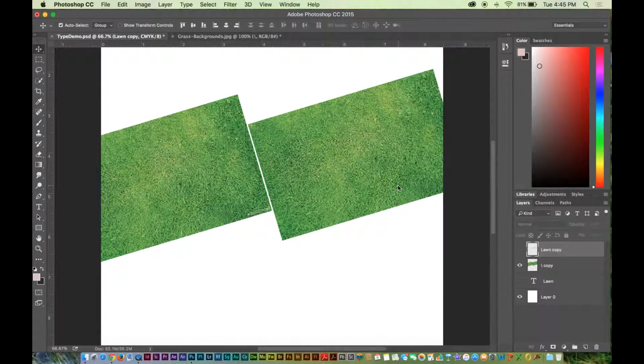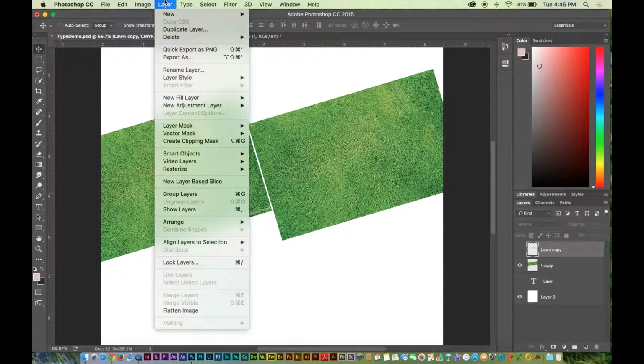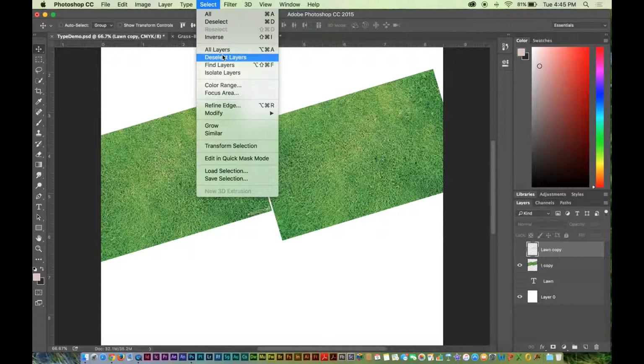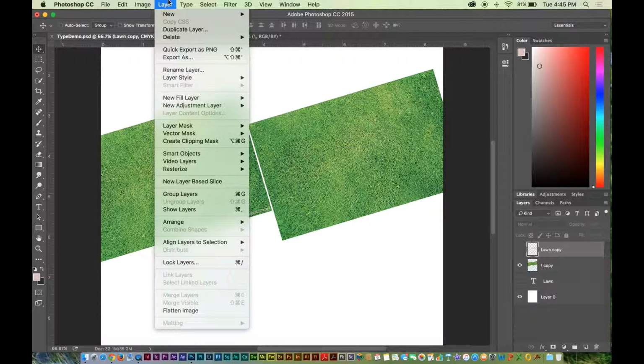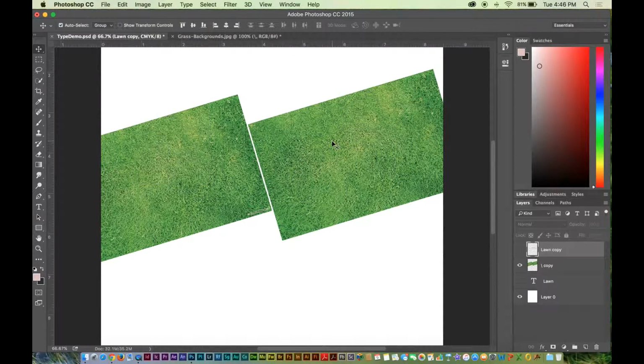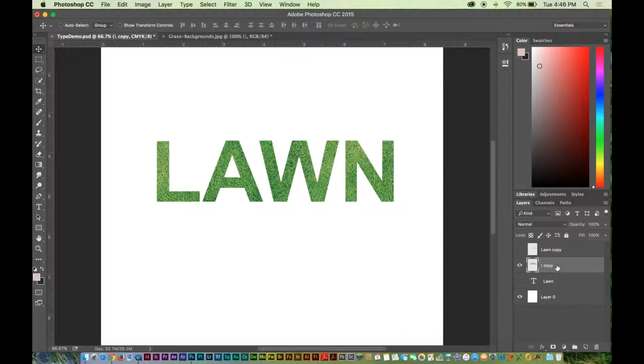Then I'm going to Command Shift I, or otherwise you can go to, where is it? Layers, select, and select. Command Shift I. Yeah, Command Shift I. That'll select the inverse. Select my copy, that grass layer, and then just delete it.